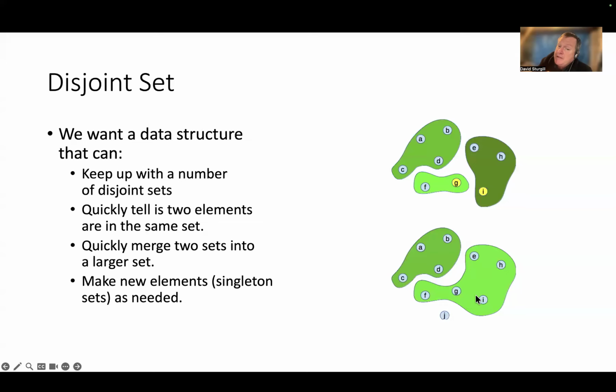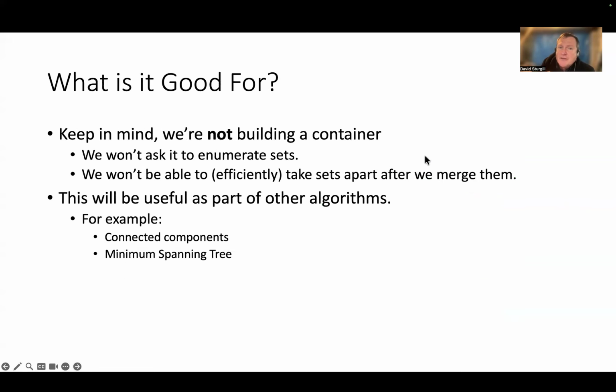It gives you an efficient way to take two sets and merge them into a bigger set, like from here to here, I combine these two sets into one bigger set, and this data structure is really good at that. And of course, you can create new singleton items and then merge those into bigger sets. This data structure is not good as a container. It's not really made for letting you list out elements in one of the disjoint sets, but it is really good at answering the two questions we just talked about.